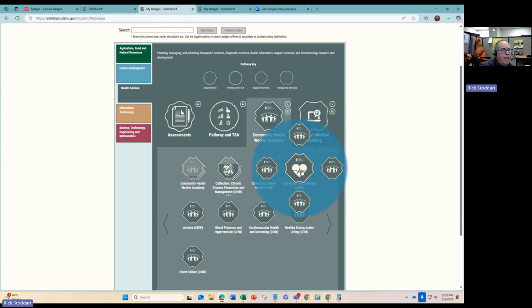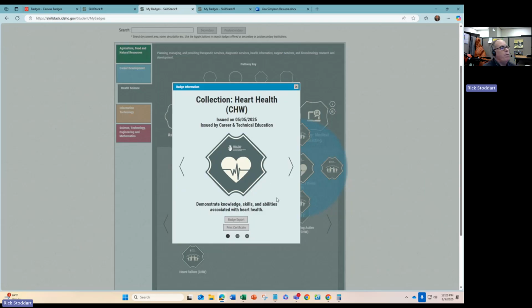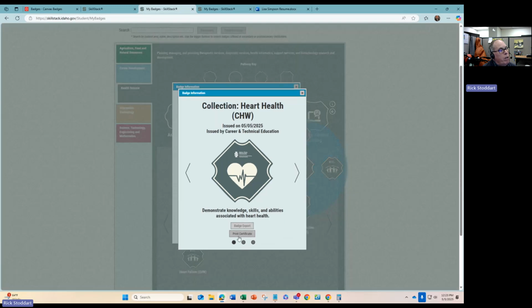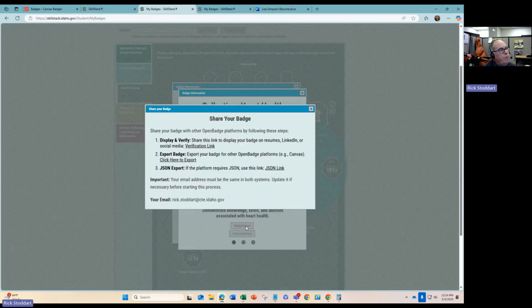And once you're in there, you will be able to have different options related to the badge. You'll notice there are 2 options here, one called badge export and the other one called print certificate. We're going to go into the badge export first. If you click on the badge export, it will give you 3 different options.